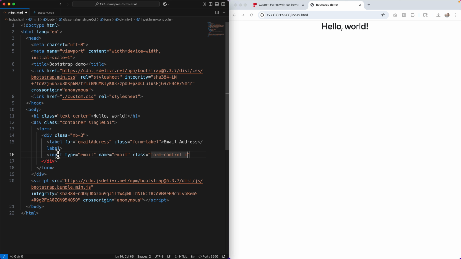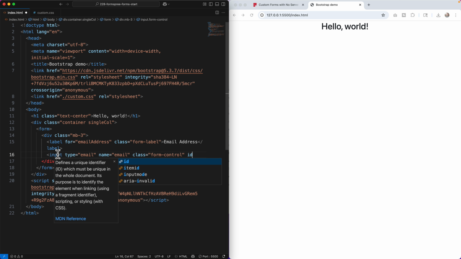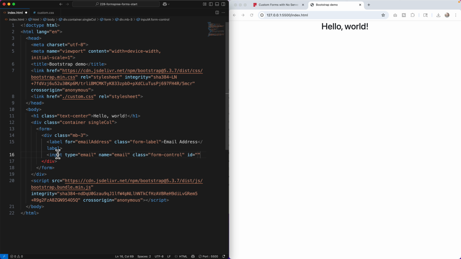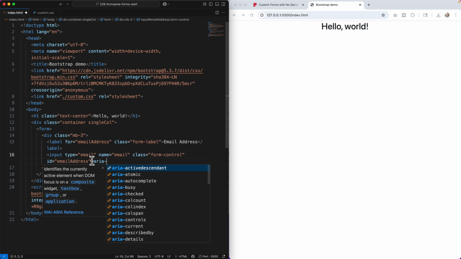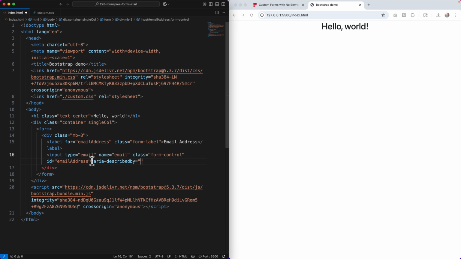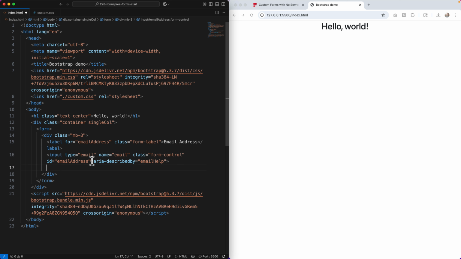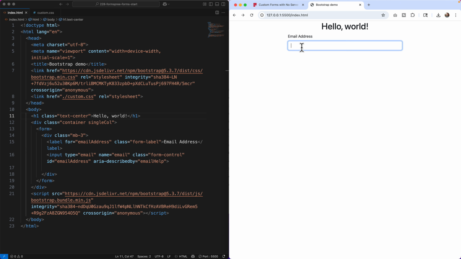And the ID, we're then going to mimic this label for to match up for ARIA purposes. ID, email address, and then we're also going to say aria-describedby equals email help. Now what I also want to do, email help, there we go. The email help is just a way to make sure someone knows. If I save this, there's our email address right here on the screen.